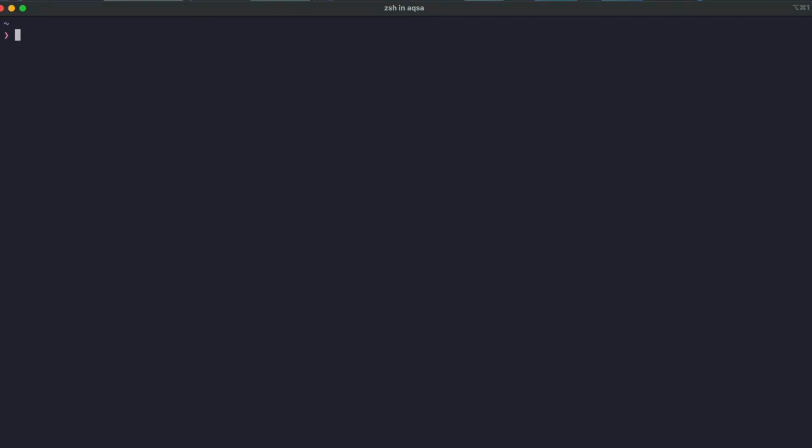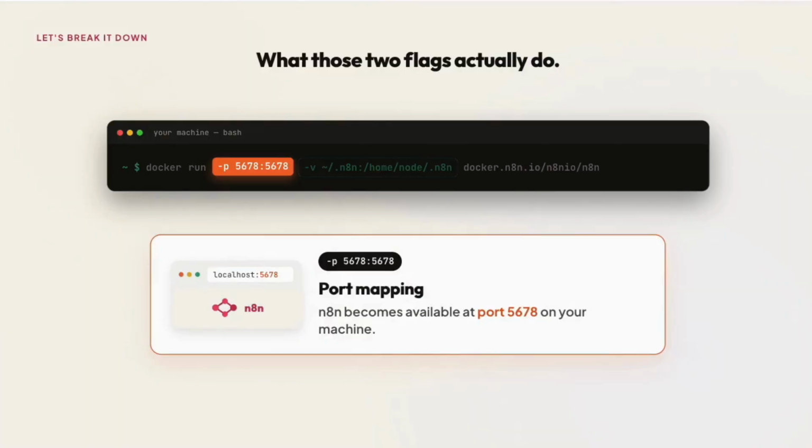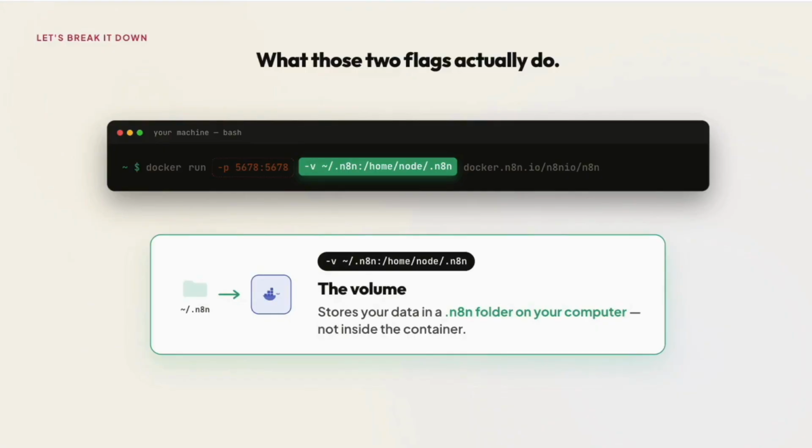Here is the command, copy this exactly. This part just means n8n will be available at port 5678 on your machine. And the -v part, that's the volume.